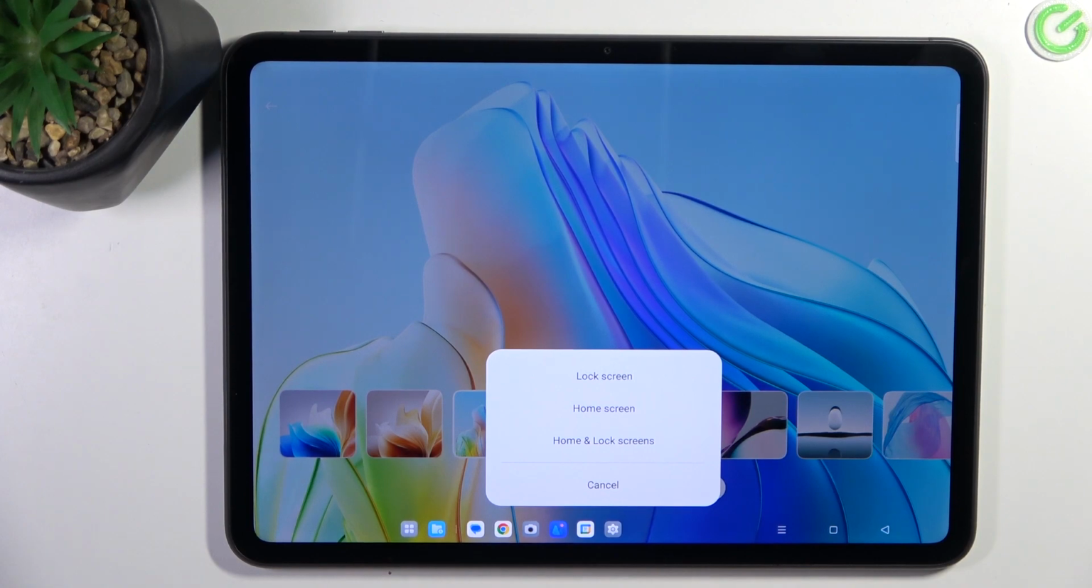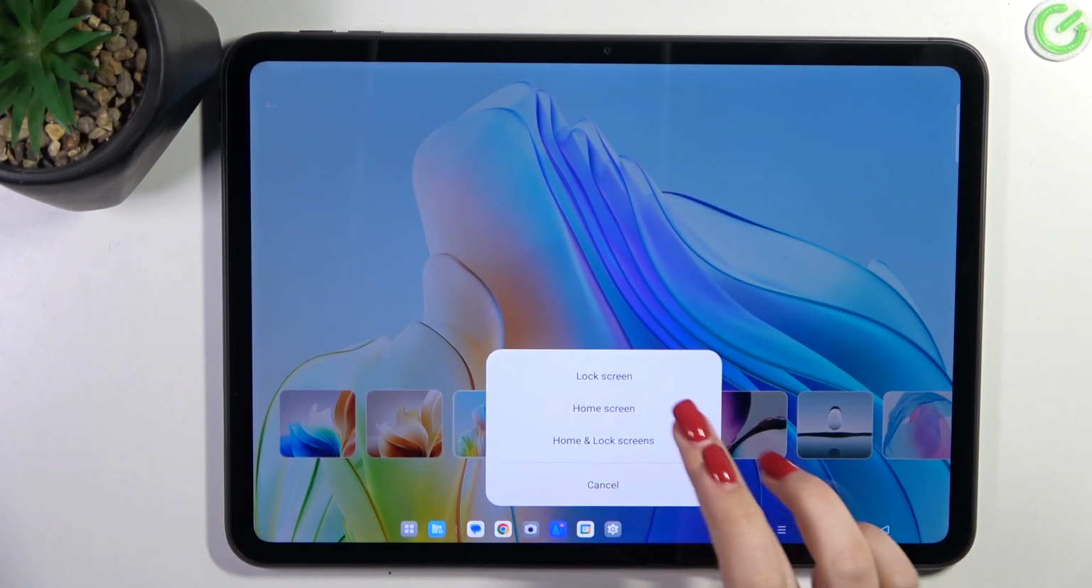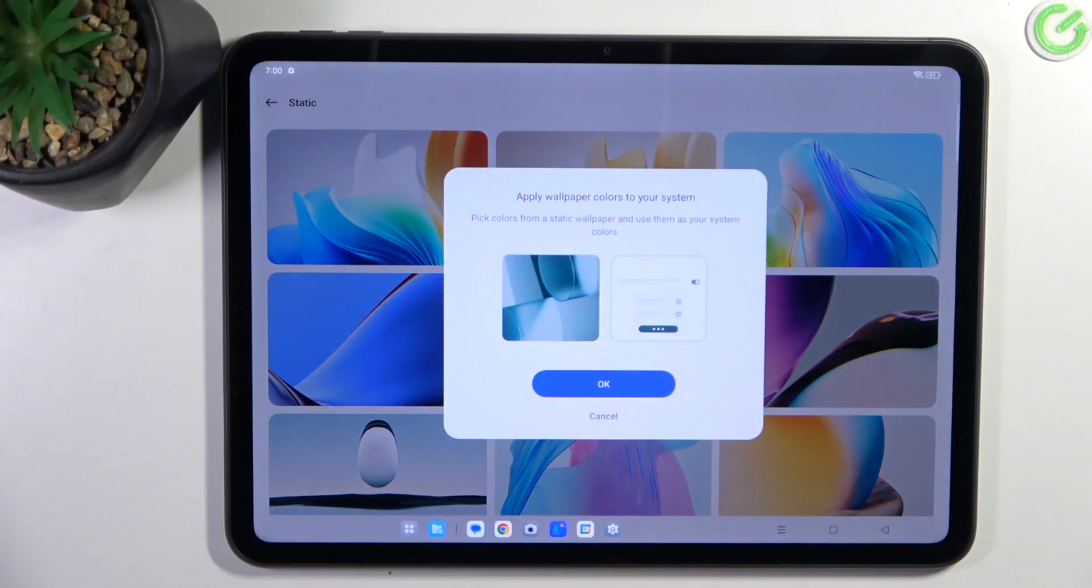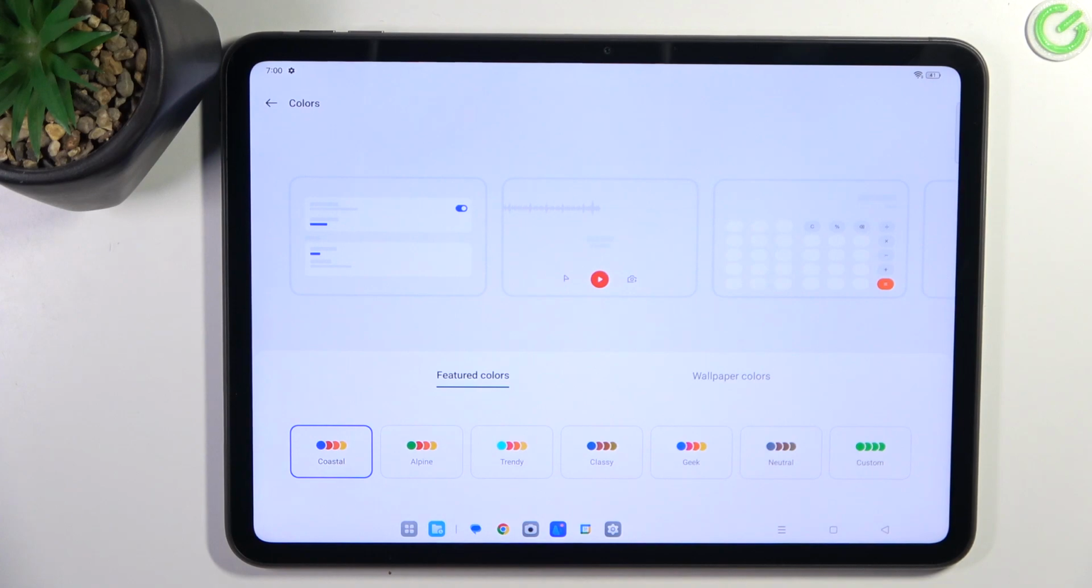Now you can decide where you want to set it, so the lock screen, home screen, or both, and I will pick both options. So let me tap on it. And let's wait. And right here we've got an additional option, so the colors from the wallpaper can be applied to the system. It's up to you if you want to use it. I would like to, so let me tap on OK.